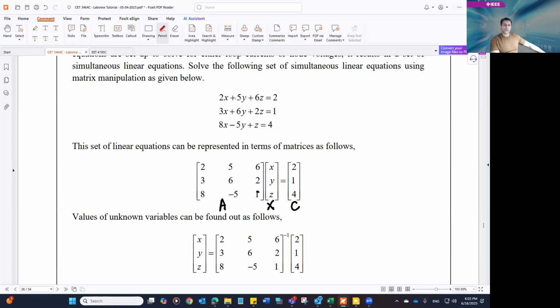Basically, you write down x in terms of y and z from the first equation, which will be (2 minus 5y minus 6z) over 2. And then you plug this in the second equation for x. So you will have the second equation in terms of y and z. And then from the second equation, you write y as a function of z only, and then plug x and y into the third equation.